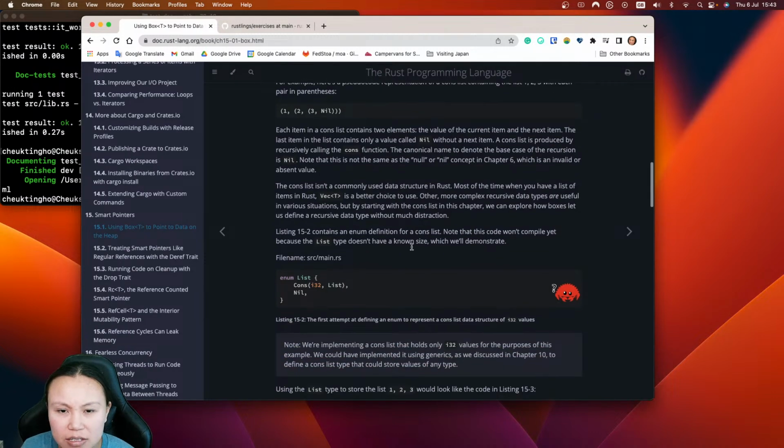The cons list is not a commonly used data structure in Rust. Most of the time when you have a list of items in Rust, Vec<T> is the better choice to use. Other more complex recursive data types are useful in various situations, but by starting with the cons list in this chapter, we'll explore how Boxes let us define a recursive type without much distraction.